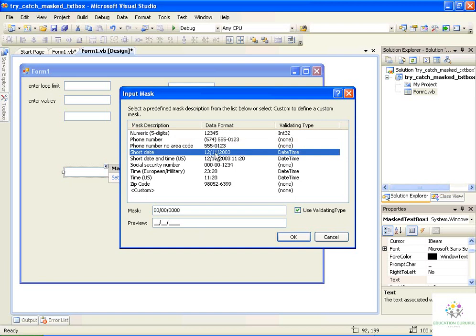As per what you see here, the date format is 12, 11, so it means month, date, and year. Let's set a mask which is of short date.